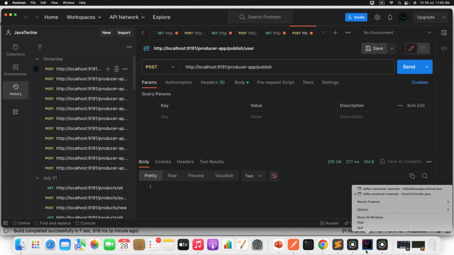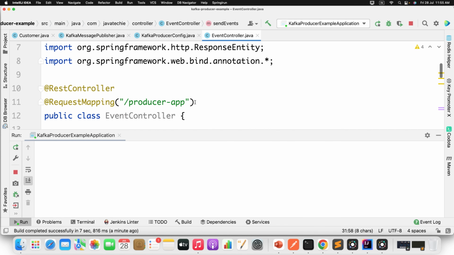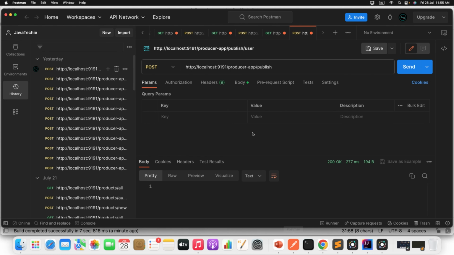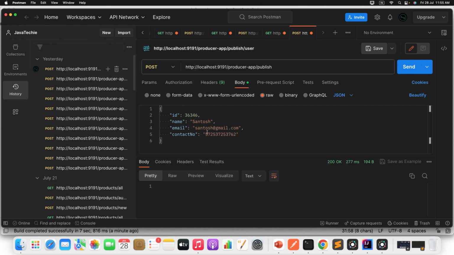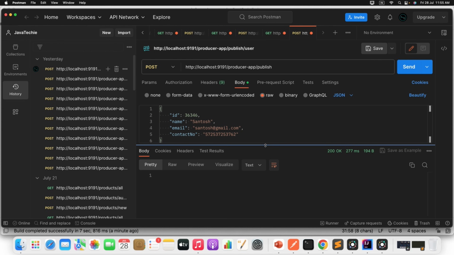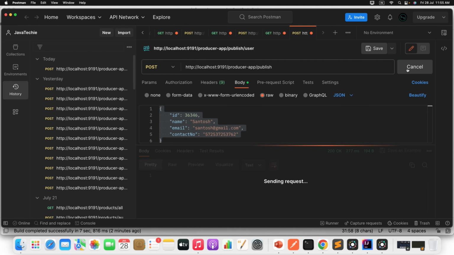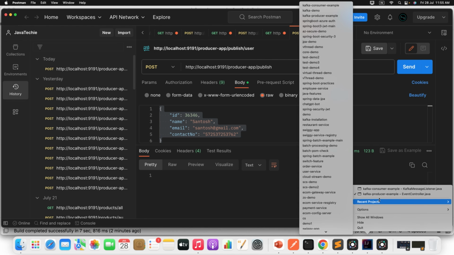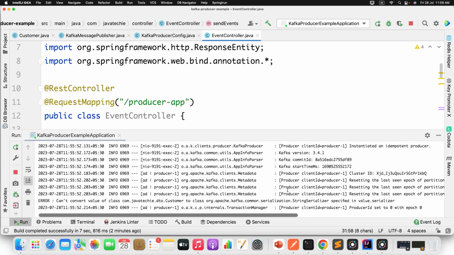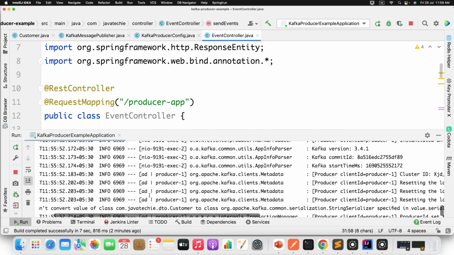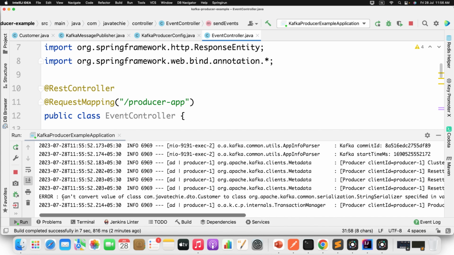Let me check the endpoint. Producer app, yeah. This is the producer app and publish. So I will send the customer object: ID, name, email and contact number. Now let me send this object from the producer app to the topic. Let's see what result we are getting. Status is 200. Let's see if there is any error. Can you see here? We are getting the error here.